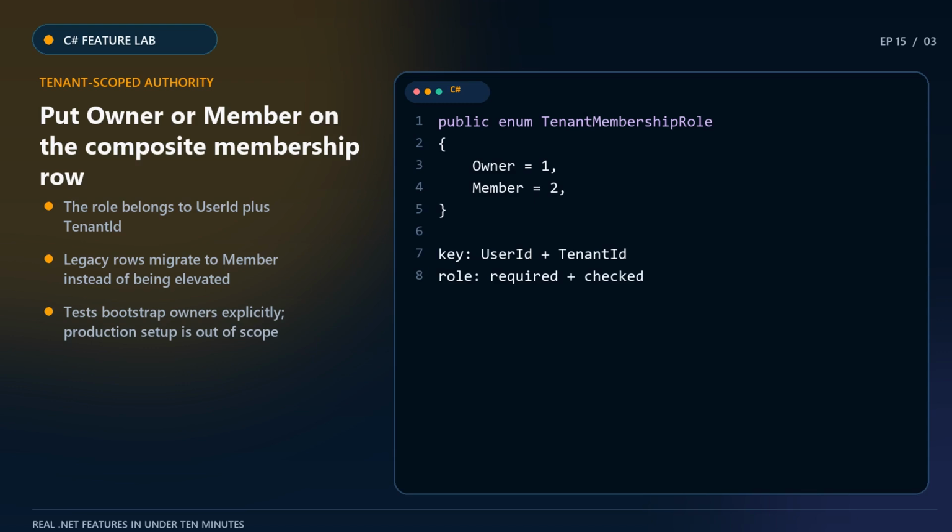Invitation acceptance creates a new member or reactivates an old row as member. Reactivation does not preserve a former owner value. It advances the membership version, assigns the server-selected role, and closes the removal life cycle.